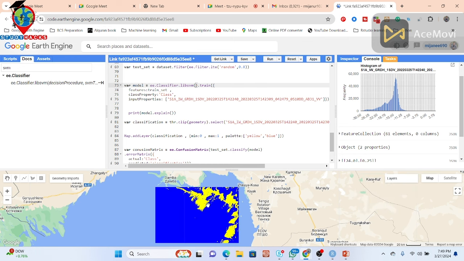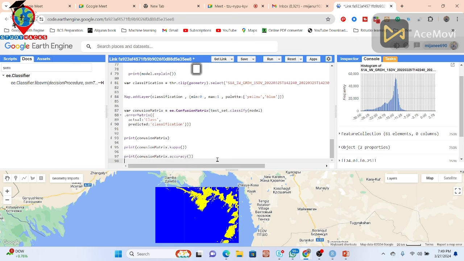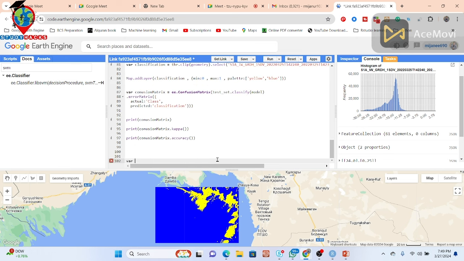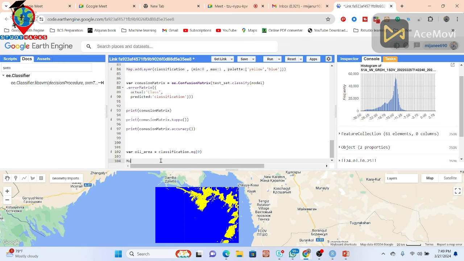And you can easily get a map only for the oil. Suppose you want to extract only the oil. For that it's very easy. Take a variable, suppose oil area, and call the classification, paste it here and set it equal to 0. This is the class of oil. Then I use Map.addLayer and call the oil area.